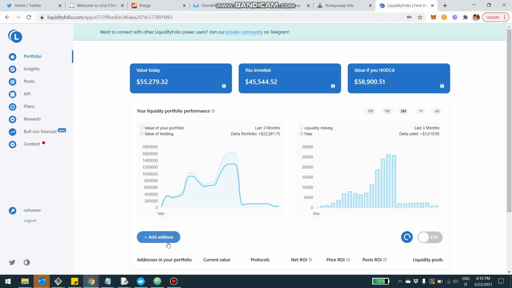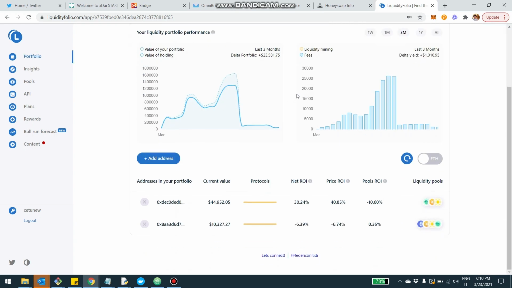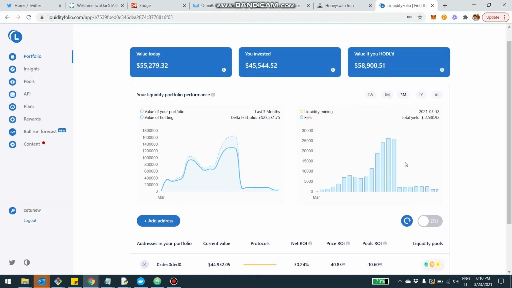When you then finally decide and pull the trigger and invest some liquidity into the exchange, you're going to be able to add your address right here. You can add the address of your xDai wallet, Metamask, and once you've done that, you're going to get an analysis of the liquidity that you provided. You're going to be able to see the liquidity, and the fees that you're earning by providing liquidity. And when the liquidity mining program becomes available, right now it's not, you're also going to see a yellow component, which is the liquidity mining, basically the earnings from the minting of this token called Honey.